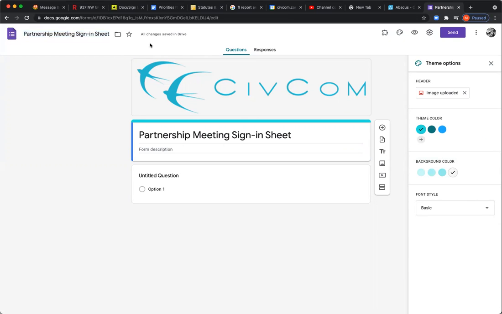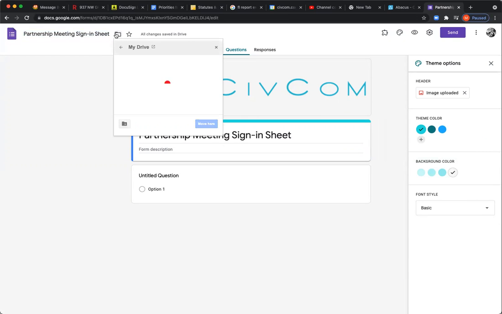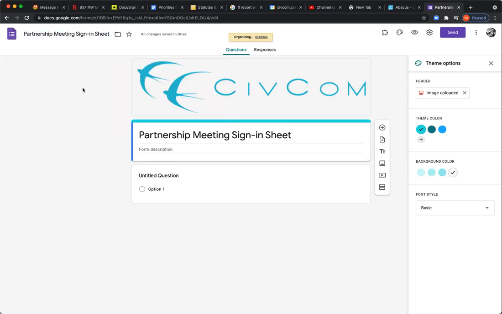There we go. And then I like to move things right away, because when you start something new, it's going to automatically put it into my drive. So while I'm making sure it's named correctly, I go ahead and move it to wherever makes the most sense. I am going to put it in the BTFF provider drive, and we're going to put it in Alachua County because that's where Kim is, and go ahead and move here.